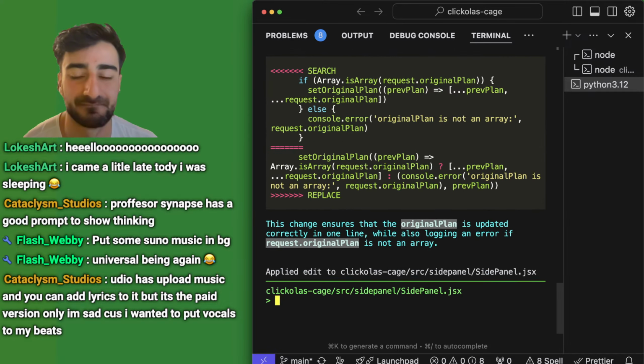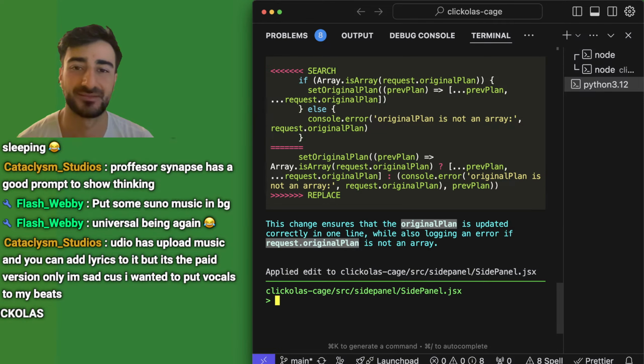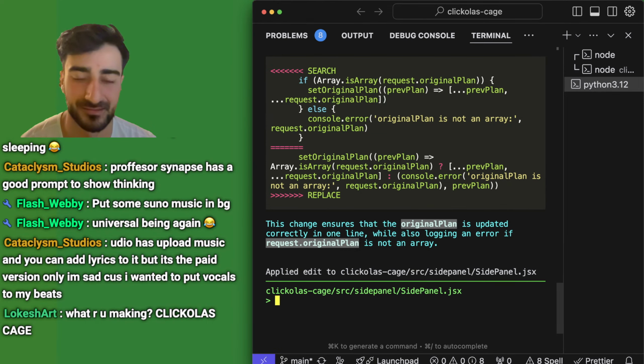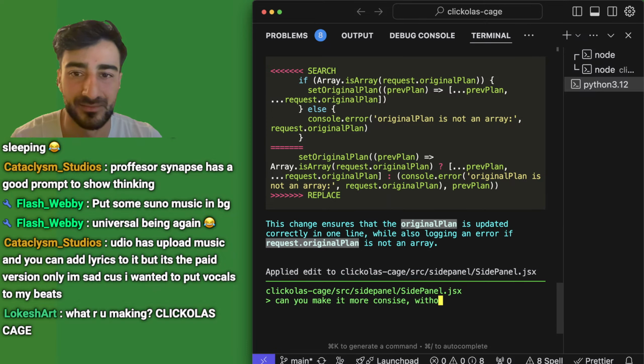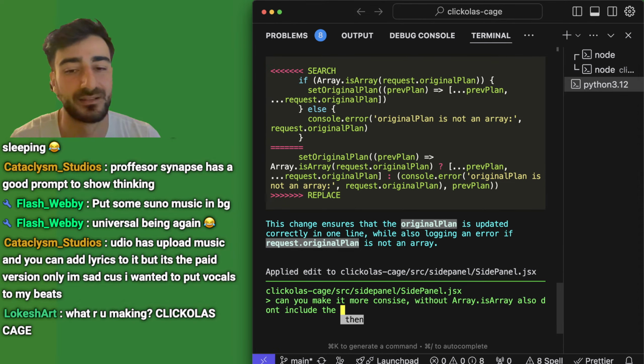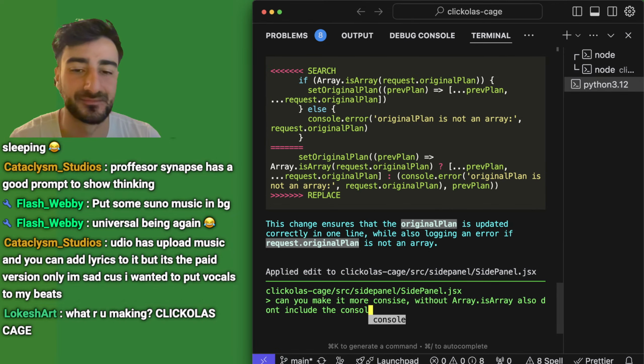Hmm, let's see. Can you make it more concise without Array.isArray? Also, don't include the console error.